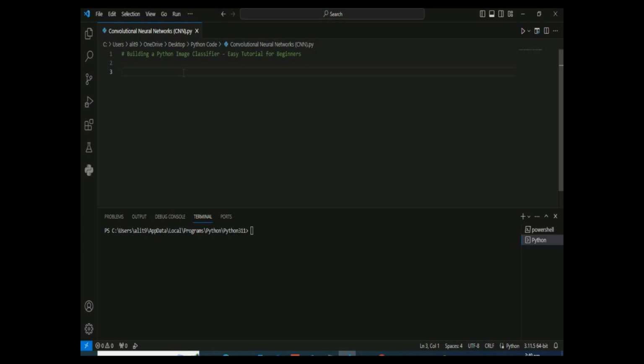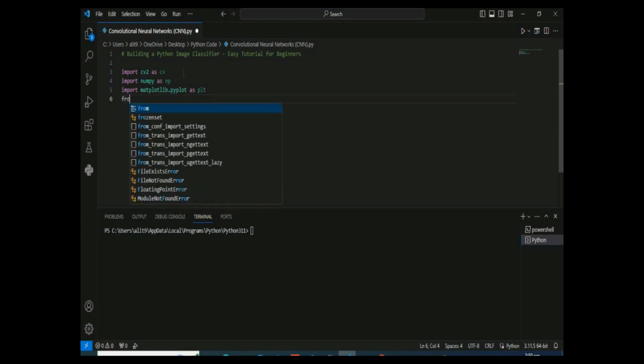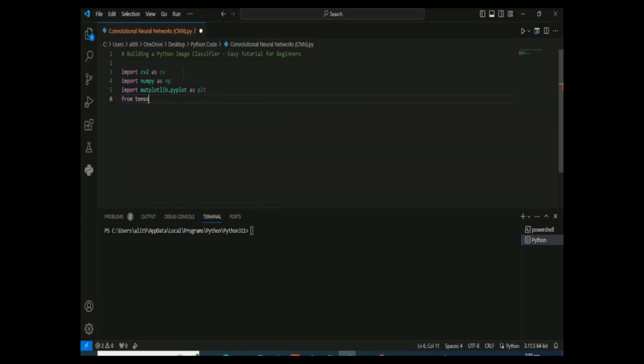The first we have is opencv, which is basically cv2. This library is for image processing. The second one is numpy for numerical operations. The third one is matplotlib for visualization, and we are using plt to plot our images on our screen. And the fourth one is TensorFlow with Keras.